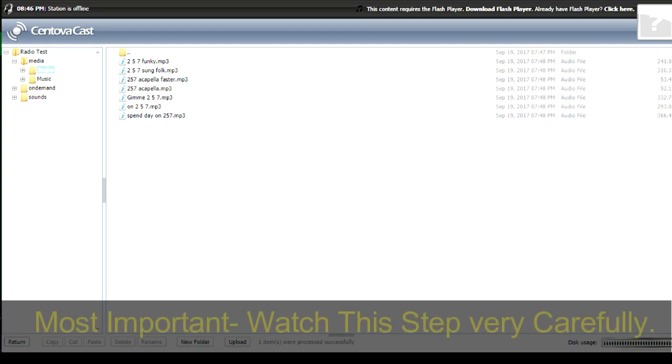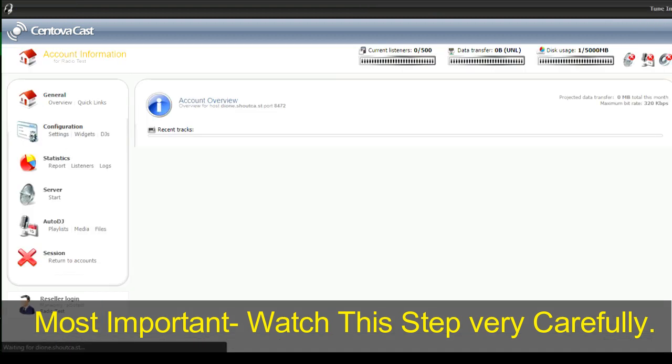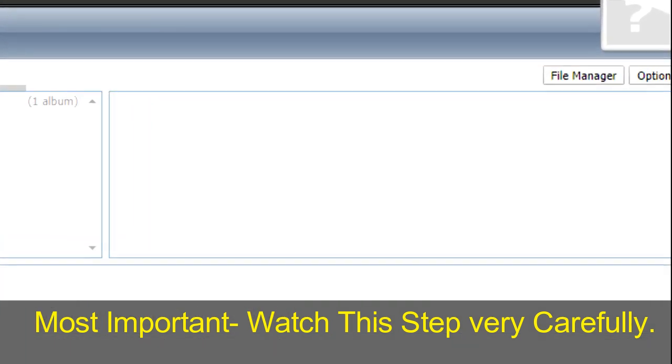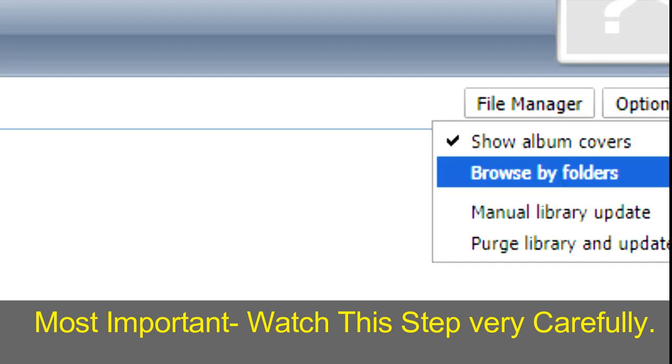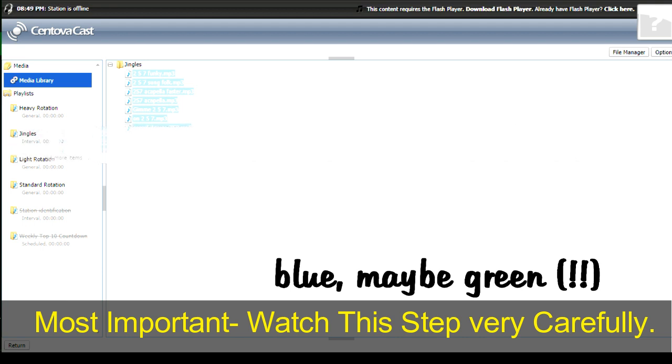The next thing we need to do is to link the files into the jingles playlist. To do this I need to click Return, then click the Media link, then Options, then Browse by Folders. I choose my jingles folder, then highlight the files I want to put into the playlist. Drag these files over to the jingles playlist and make sure that the playlist highlights, i.e. turns blue as you hold the files over it.